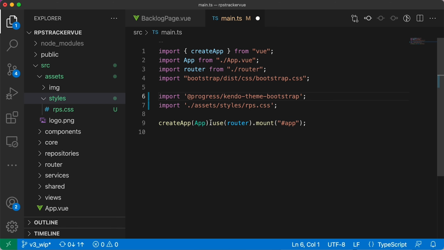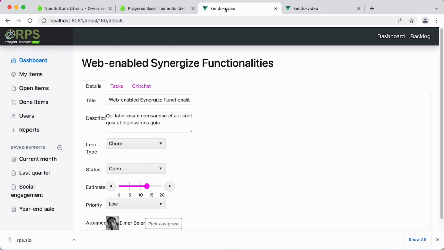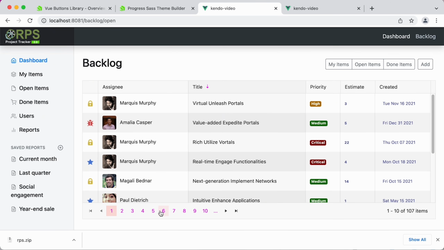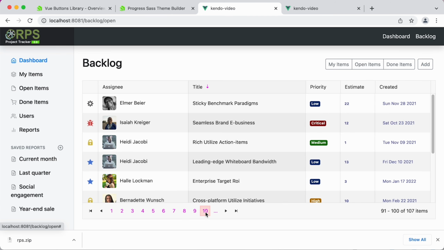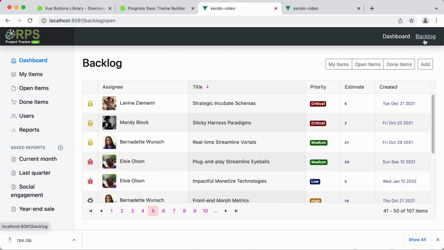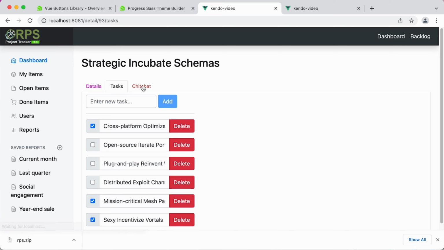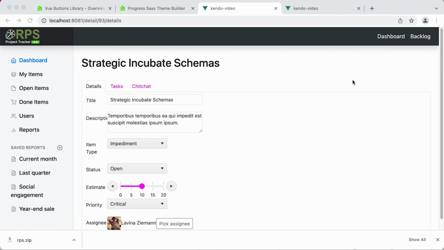I'll comment out the Kendo theme bootstrap, and now back in the application, you'll notice right away that we have a change in the theme. On the backlog page, you'll notice the pager is using the new purple links. We don't have a primary button, but if I go to one of these items here, you'll see that the estimate, which is using a slider that uses a primary color, is also purple, and the tab strip is using purple links. And that's how you can apply a custom theme to your application.